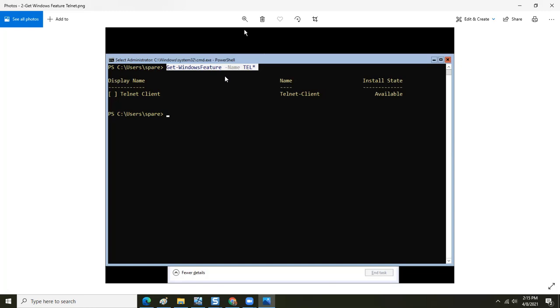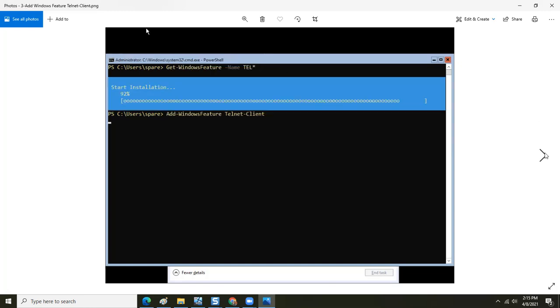In any case, after you issue the Get-WindowsFeature, it's going to load this thing, and then you add the Windows feature, Telnet Client.